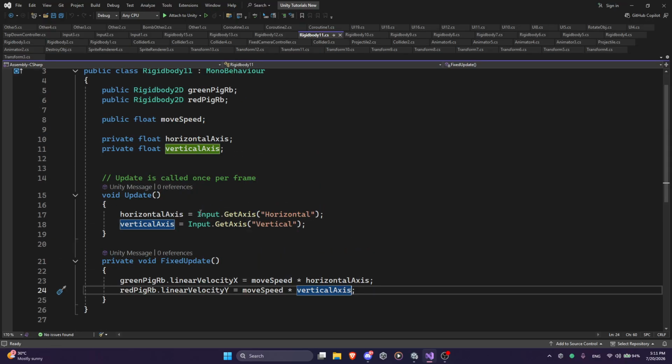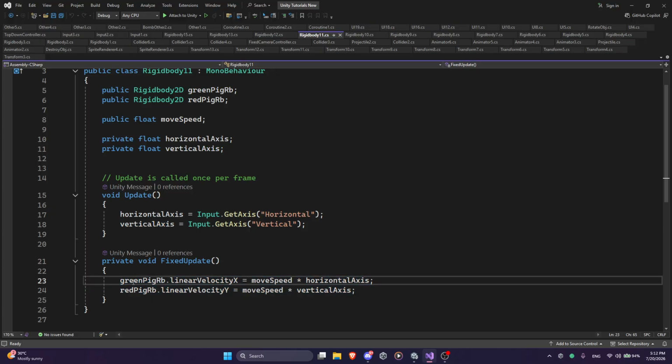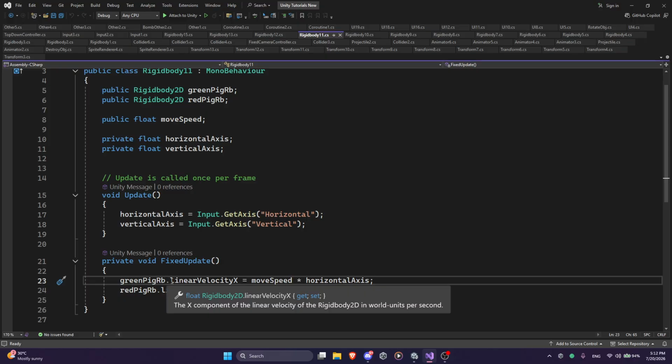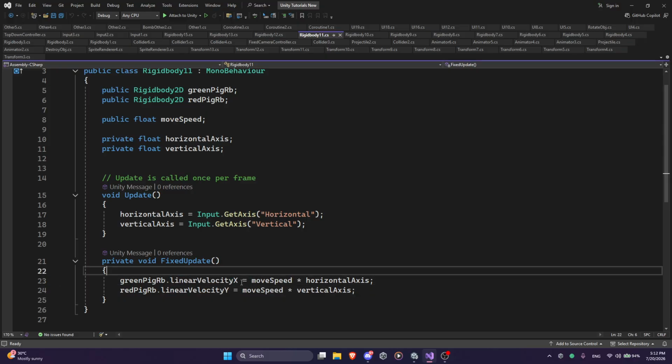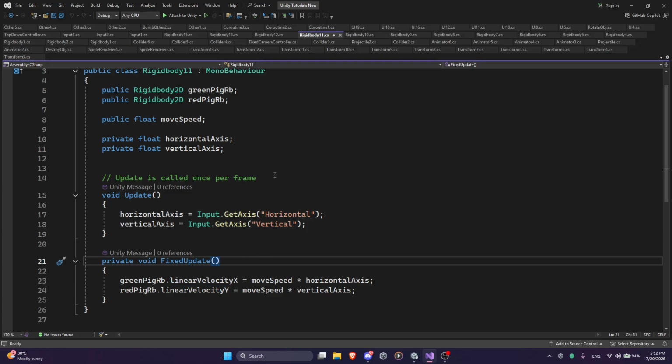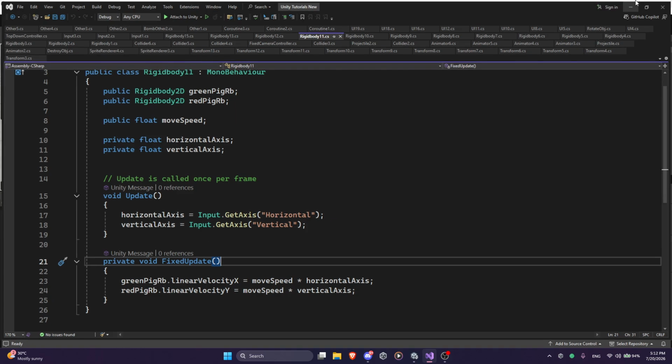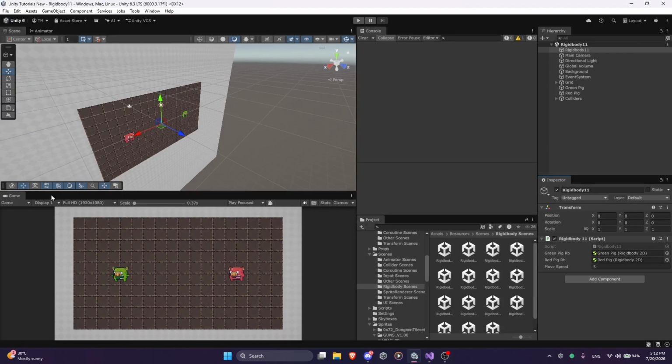Like I mentioned before, in 2D we can change the velocity on a certain dimension. So we can change the speed on a certain axis. If you say linear velocity x, we're referring to horizontal movement. If you're saying linear velocity y, that's the vertical movement. So in this example, we can move one of those guys horizontally and the other one vertically by pressing ASDW.